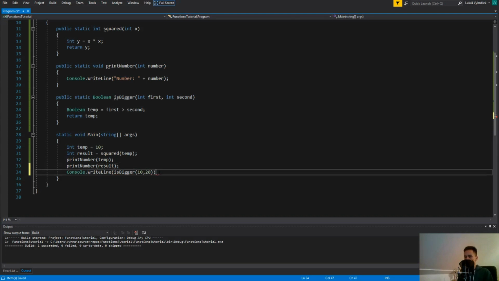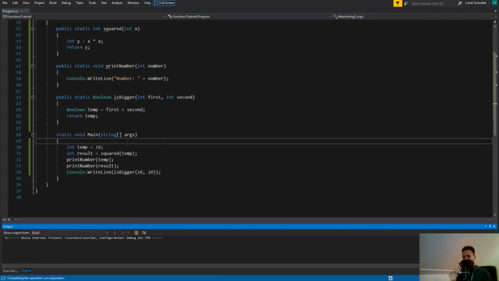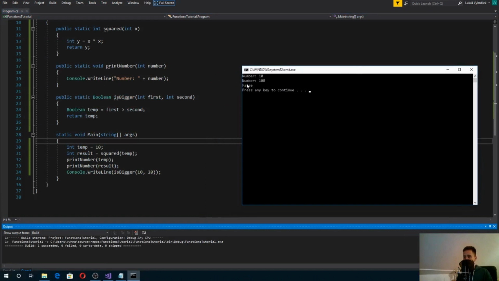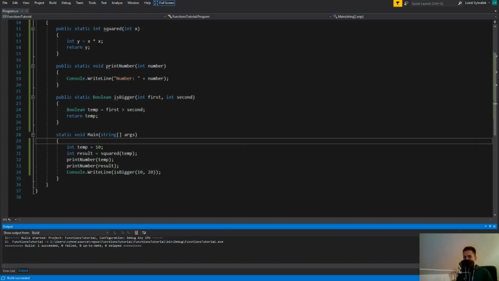So right now we are checking whether 10 is greater than 20, and 10 is not greater than 20, so the temp will be false, and we will also return the false. So if I run this thing using Ctrl and F5, as you can see, it prints false. So yeah, this is how you can use functions.